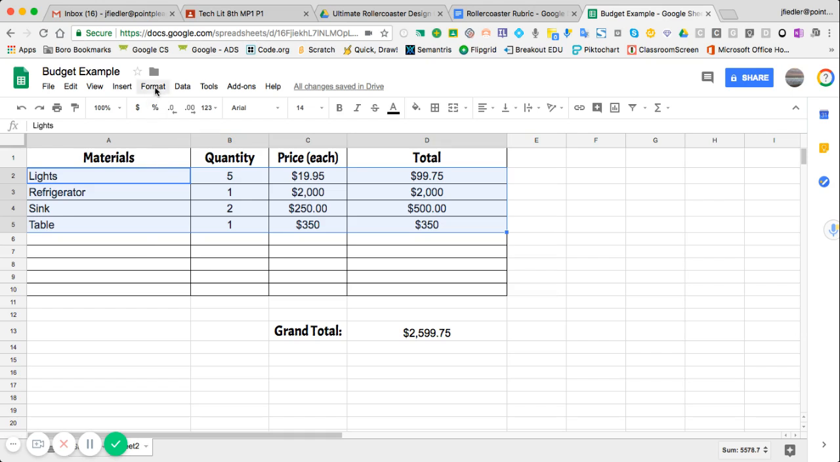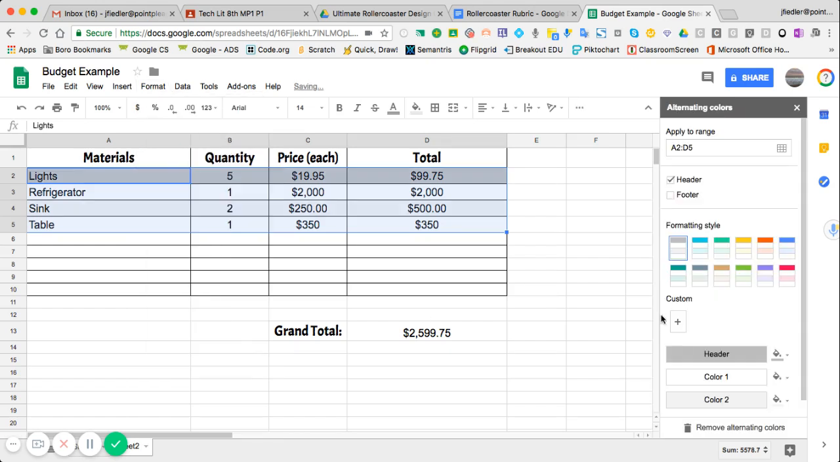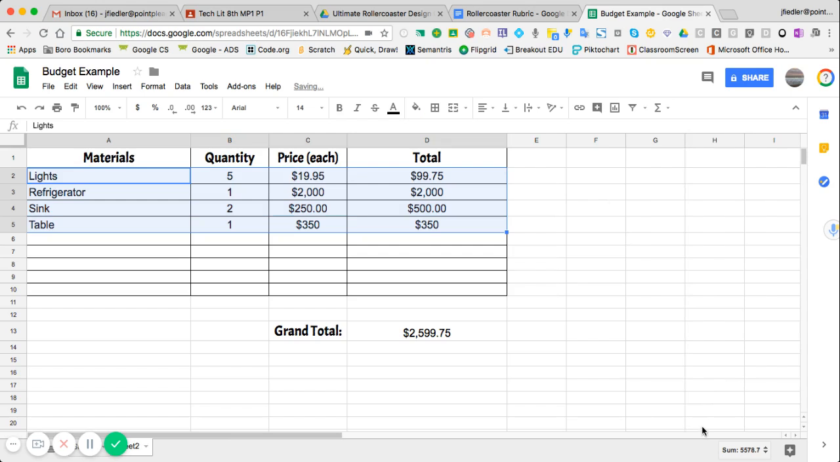And if you go up to Format, you can go to Alternating Colors, and you can pick one of these presets, or you can pick your own colors. So if I want it to look like that, I can do that. What it did here was, because I didn't highlight this one, it put the header here. So if I don't want to do that for a minute, I'll click remove.